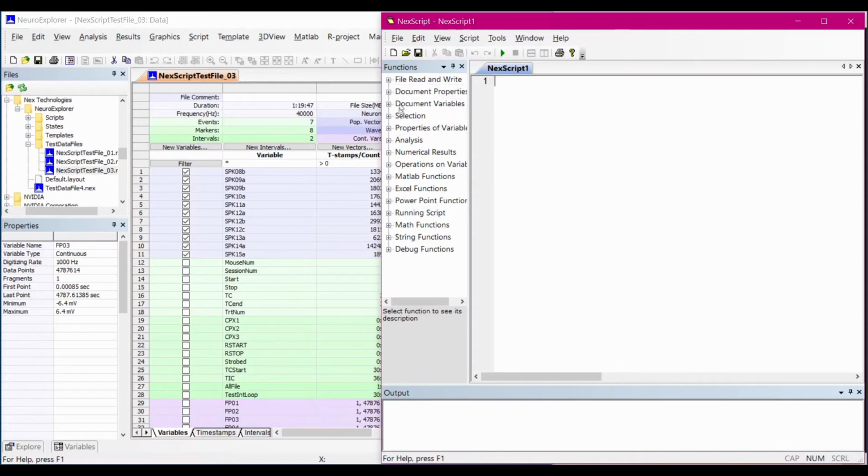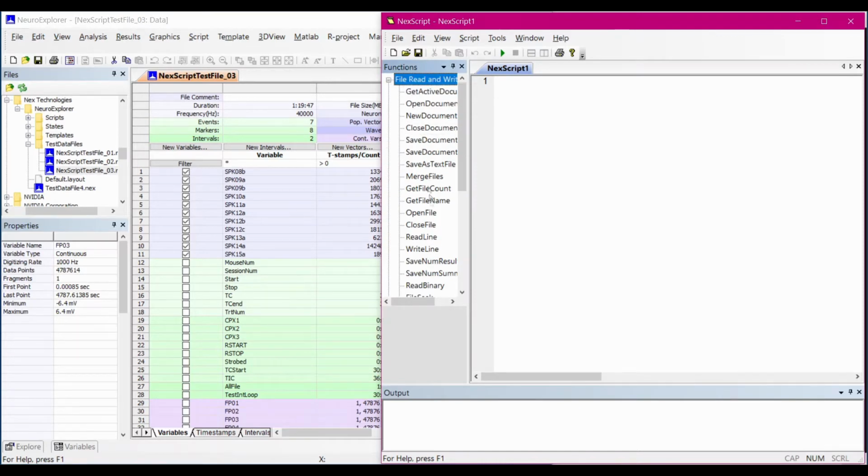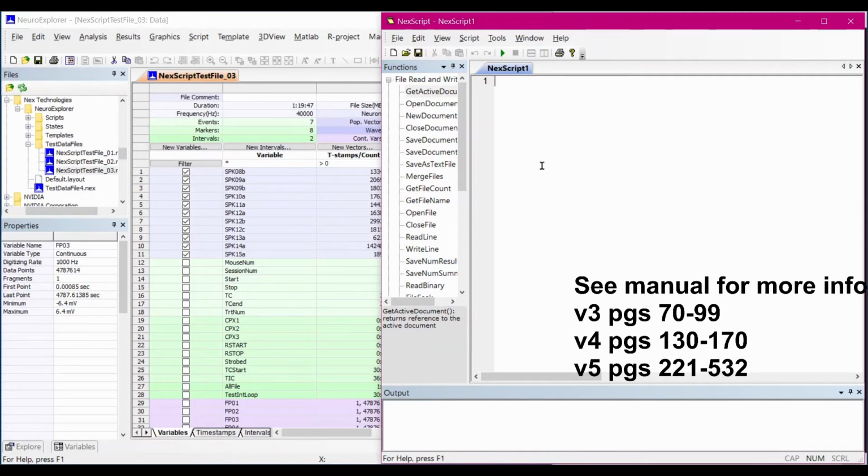We also have the functions window, and under each of these categories, you can see all the functions available. If you click on a function, you can get a little bit more information down in this gray window. And if you need even more information on how to format and how to use each function, you can reference the manual at these pages for the different versions.